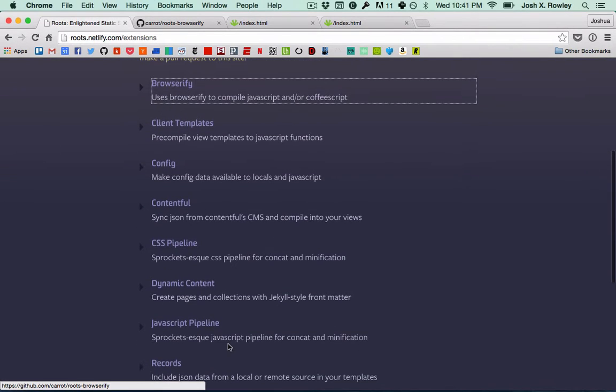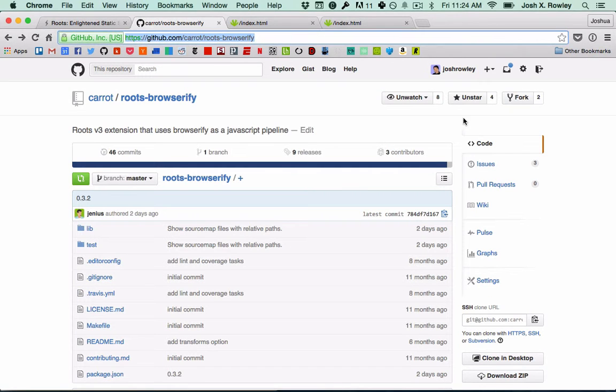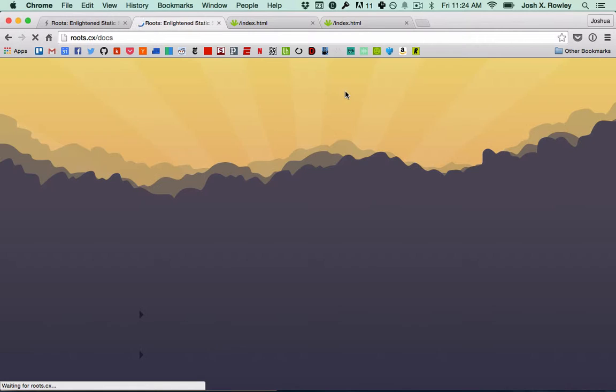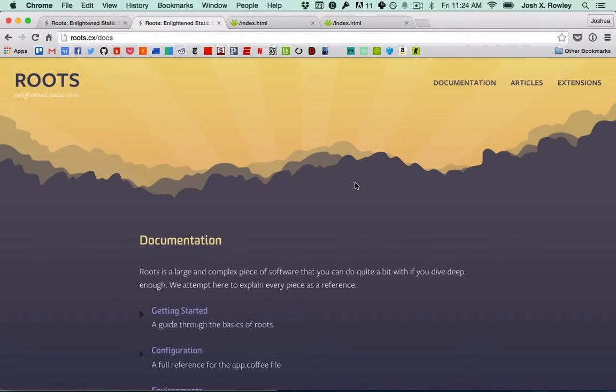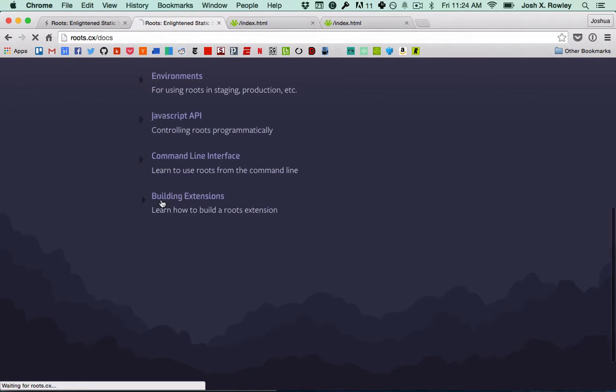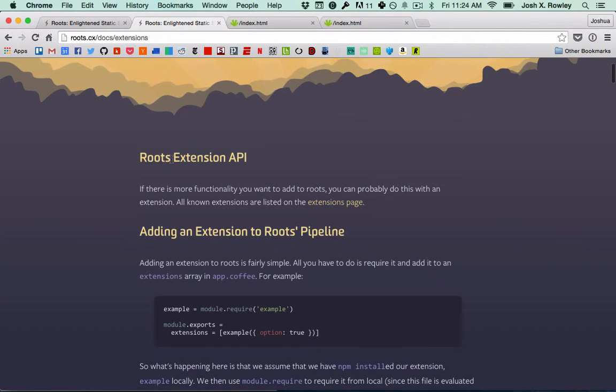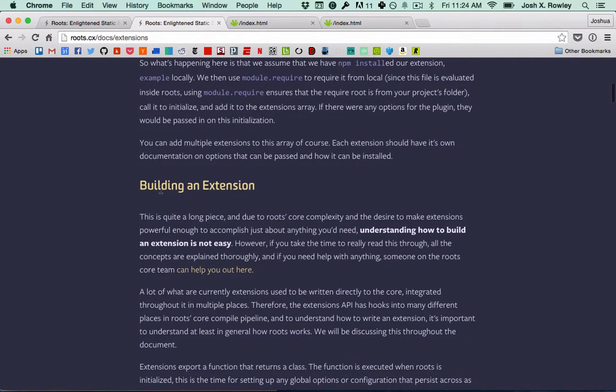So really check it out, and if you don't find what you're looking for, if you head over to roots.cx/docs, and at the bottom click on building extension, and there's a lot of good info here about the API and how you can go about building your own. So we really encourage you to check it out.